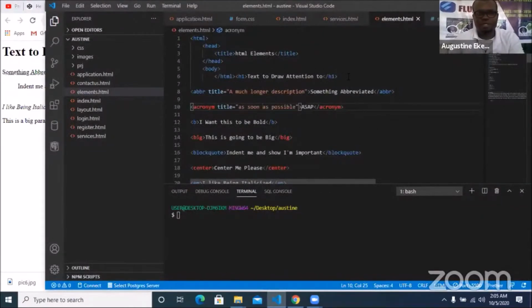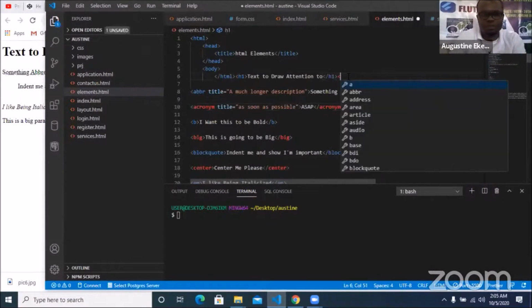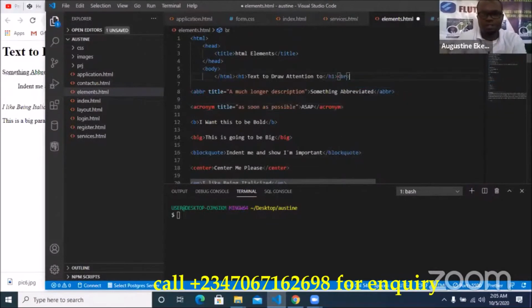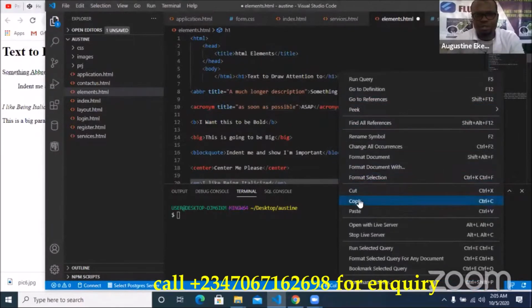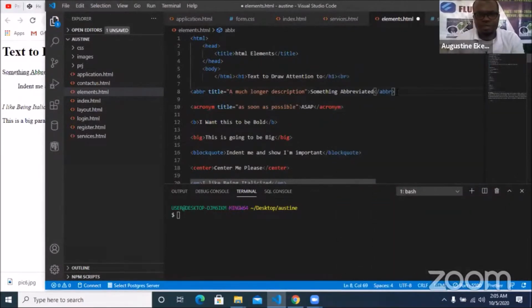A break, that's what I should do. So I simply do what? BR, isn't it? So that I can see each of them where they are supposed to be. So I will just copy this BR code. At the back of abbreviation, I put it there. Each of them, I put it there so that they will be on what? Different lines, so that you will notice the function each of the tasks is done.